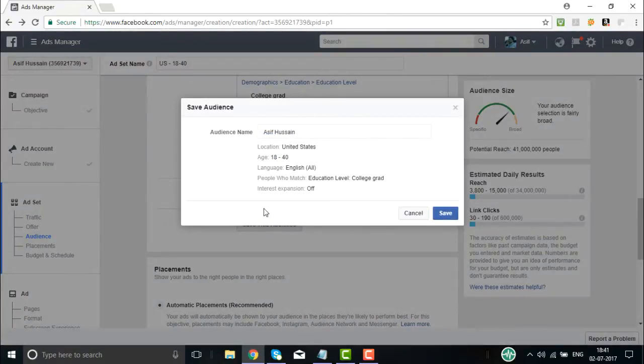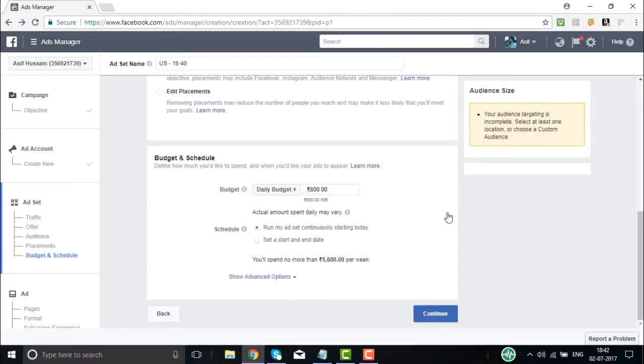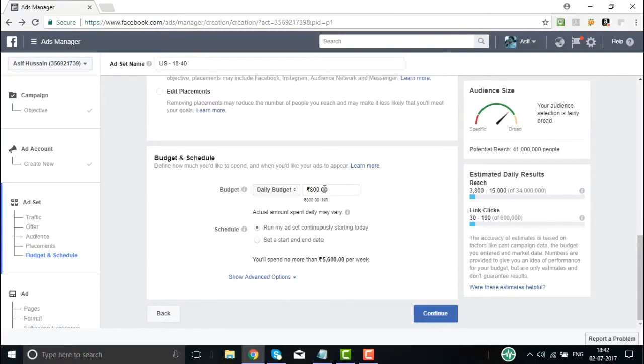The audience is saved, and it is United States, age, people who watch education level, interest expansion, there is none. Then I click on save. Once I click on save, I will be asked what is the budget that I want to spend per day. It is 800. If you want to change it, you can change it. How much is the budget that you want to put? It is 800 right now.